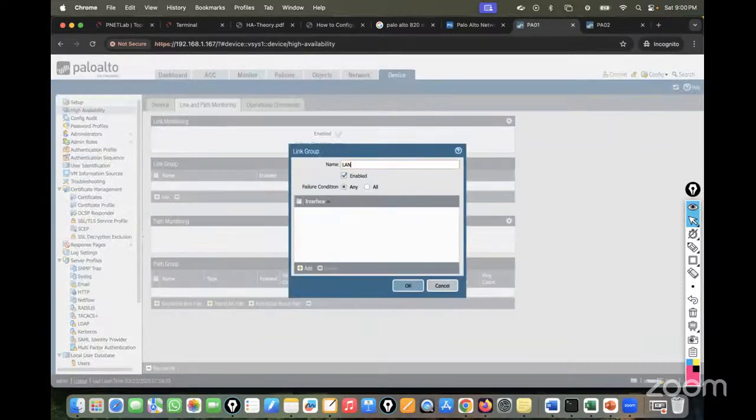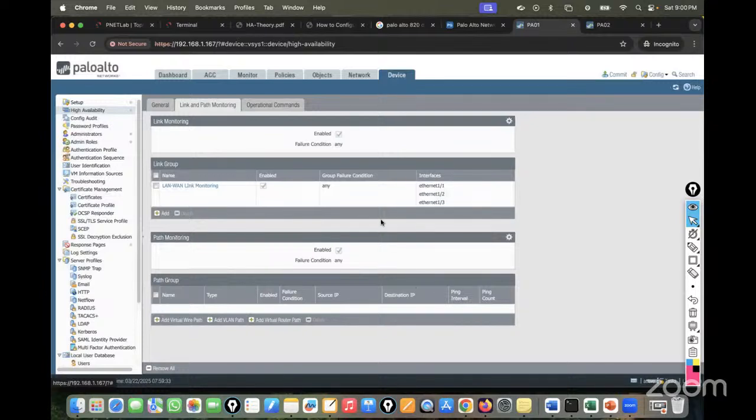So LAN, WAN, link monitoring. And I'll just select the links. This link I want to monitor. This link I want to monitor. This link I want to monitor. Click OK. The job has been done.